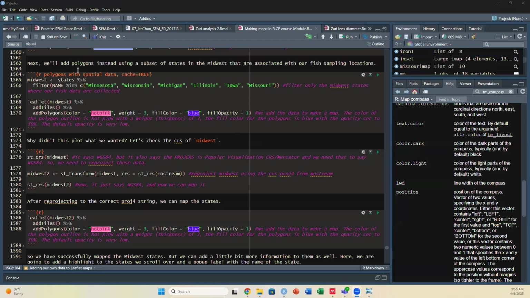What we're going to do is take all these state outlines from where our fish data were collected from, which include Minnesota, Wisconsin, Michigan, Illinois, Iowa, and Missouri. These are the Midwest states associated with these data. So we're going to filter the states data set, filtering name, including these. If you don't know how to filter, look at the spatial data wrangling module. And we're saving this as object Midwest.